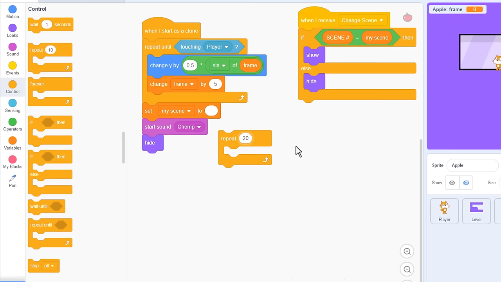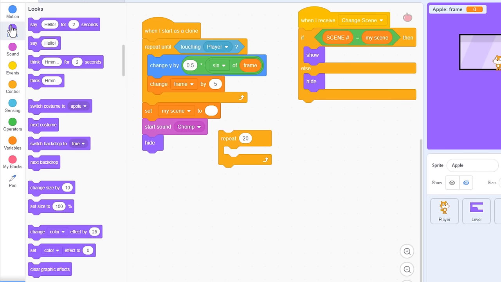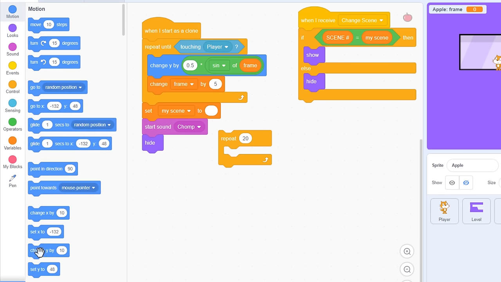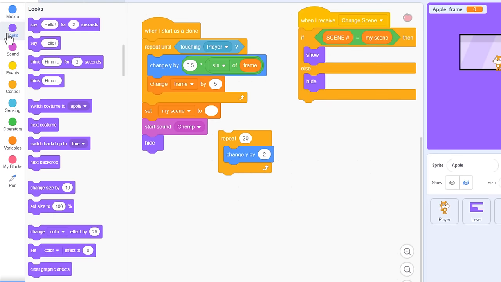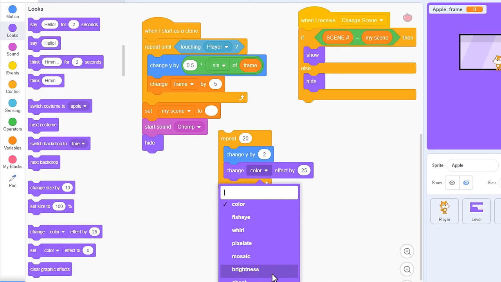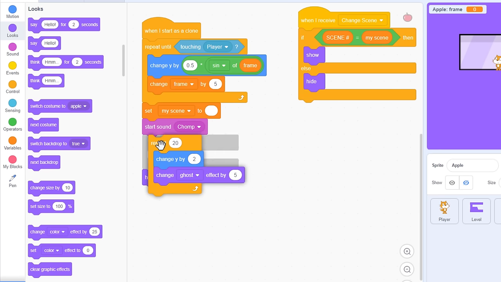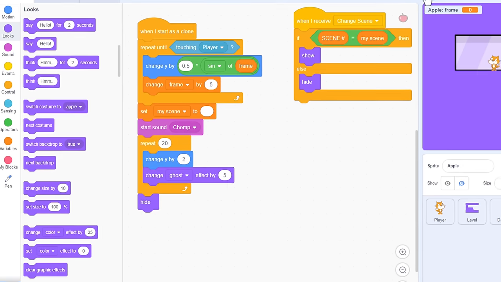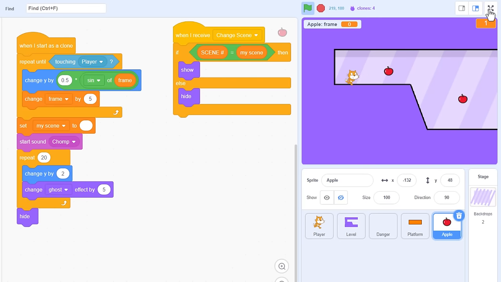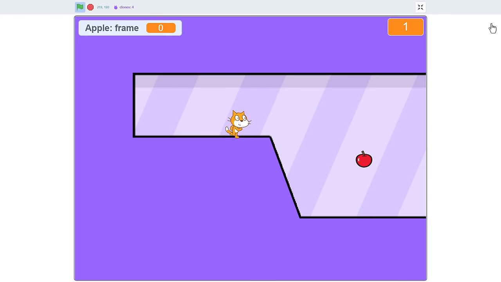And we'll change Y by 2, so gradually moving it upwards. But while we do that, we'll also fade it out using a change effect block. That's changing ghost by 5. That will be 100 divided by 20. That's 5. Stuff that in before the hide block, and that should do the job. Let's see. Chomp! Yeah, that's nice.